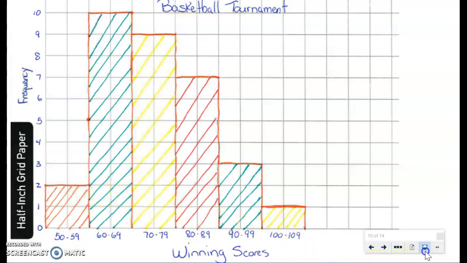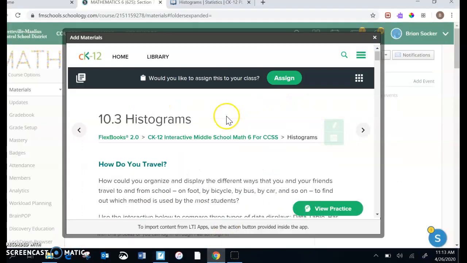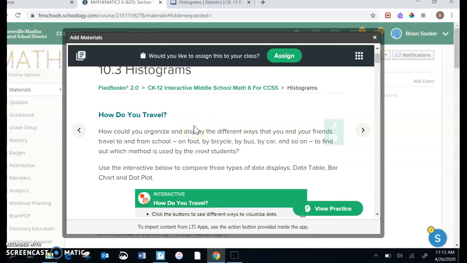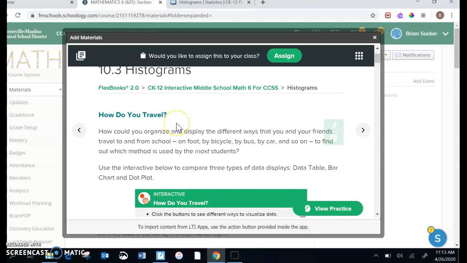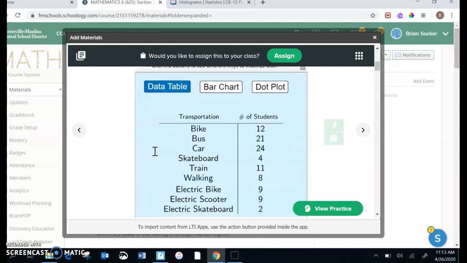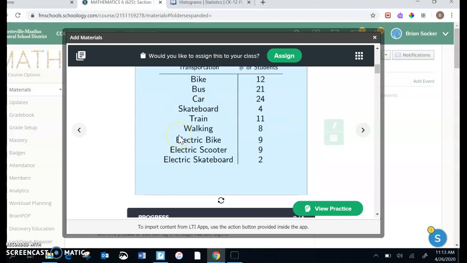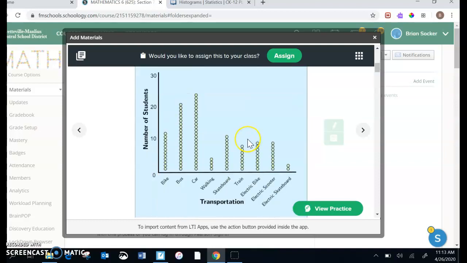All right, let's take a look at your CK12 assignment. Again, it's histograms, and you're also going to review dot plots as well. The first activity is how do you travel? Meaning different ways that you and your friends travel to and from school. There are 3 different ways they represented this data. First, they had a data table. They represented it as a bar chart or bar graph. And then they represented it as a dot plot.